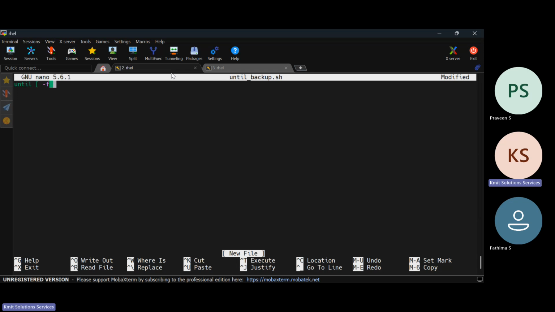So I'm looking for a file. Say, for example, that file exists somewhere under /tmp/backup, some file, say backup, and then done. Okay. So if that file exists, it means this condition is true, then it will exit from the loop. So if I say echo, I'm waiting for backup to complete.